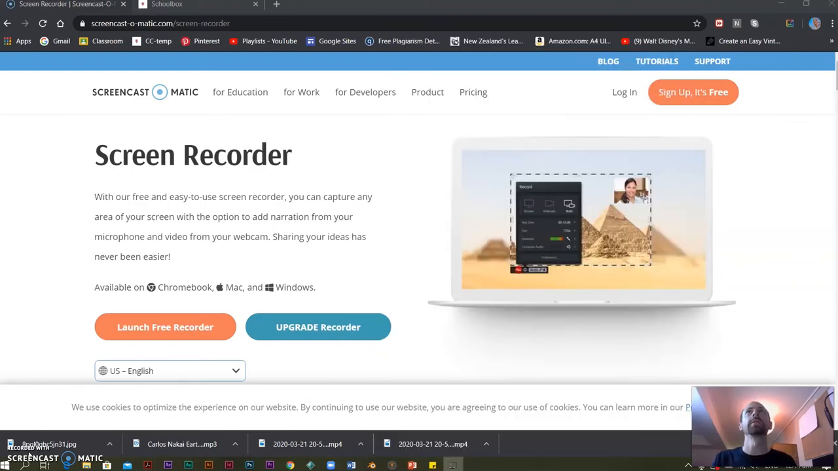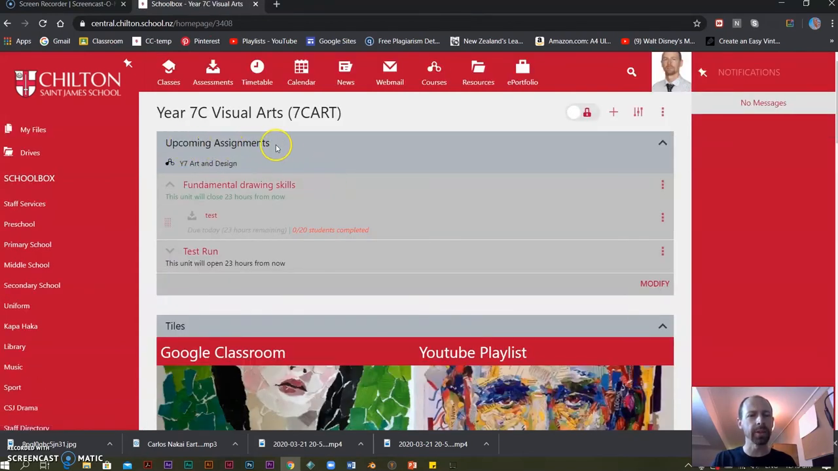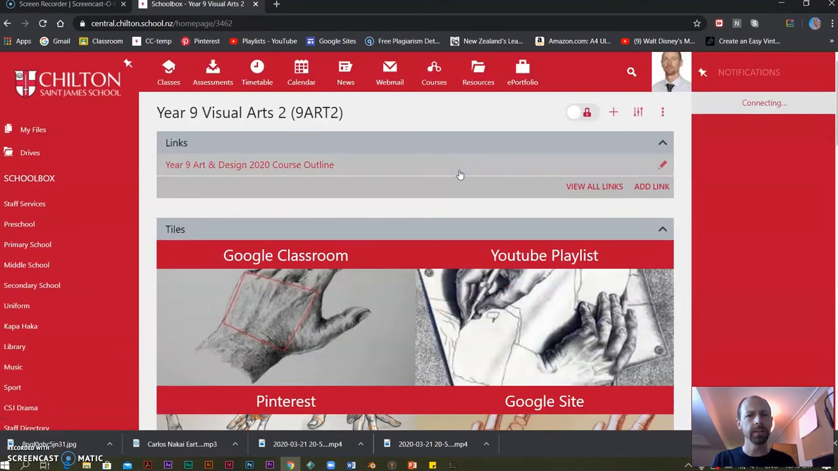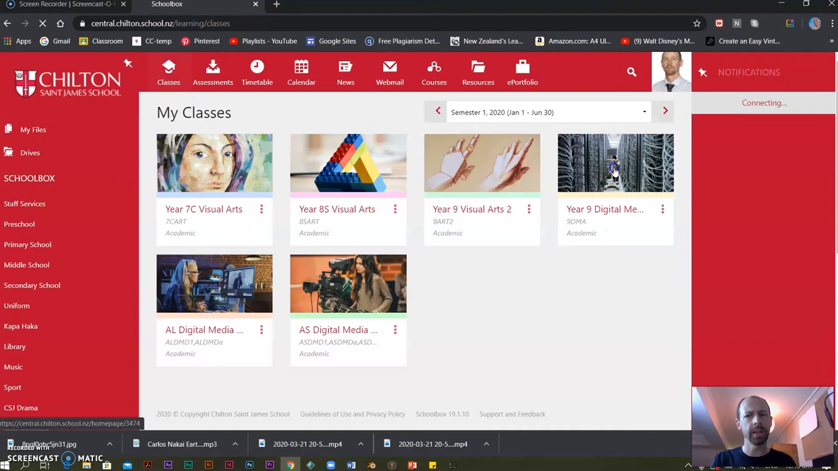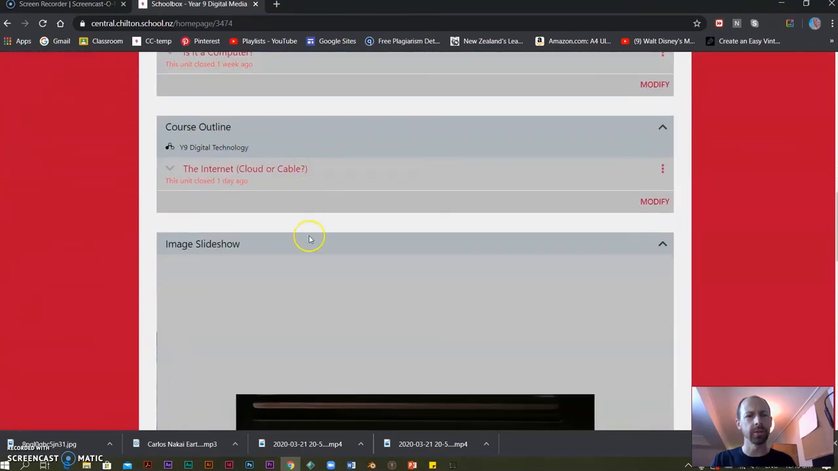So today we're making a logical course in Chiltern Central and connecting it to your class page in the correct way. So let's go ahead and go to Schoolbox. These are my classes. As you can see, I have some upcoming assignments on Year 7 and Year 9, and Year 9 Digital Media has these ones too.